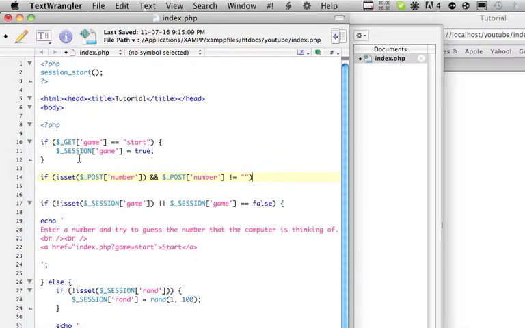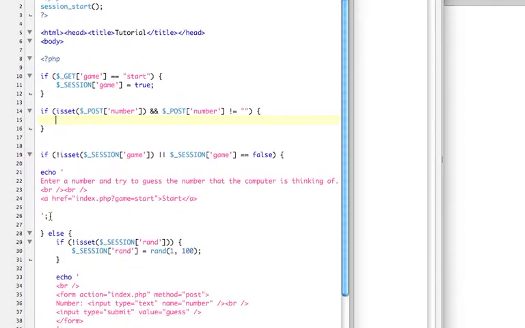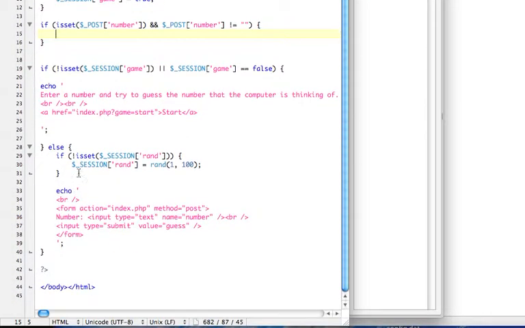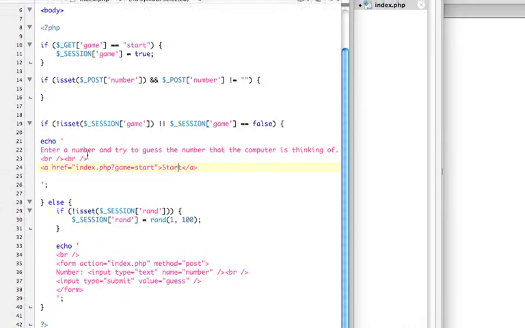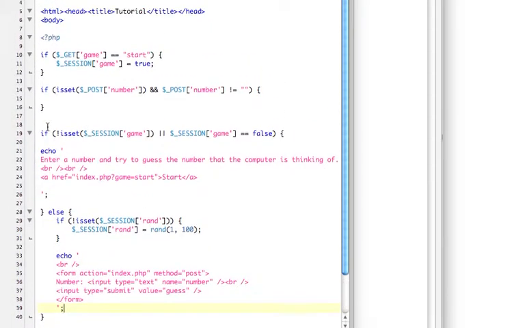Then what we want to do is code inside here. So if they sent us a number, we want to say if it's bigger or smaller. Well, we've already got a random number because the last time, when we press start, it will set a random number. Then it will display the form. So there will be a random number.